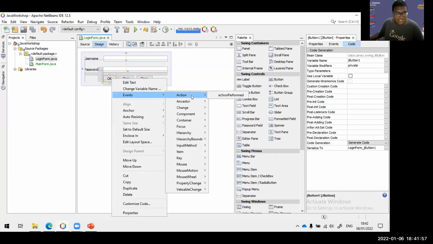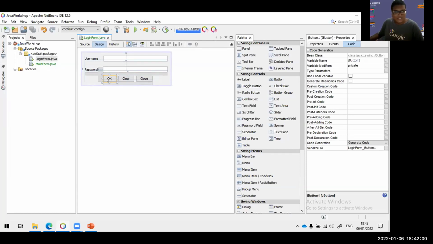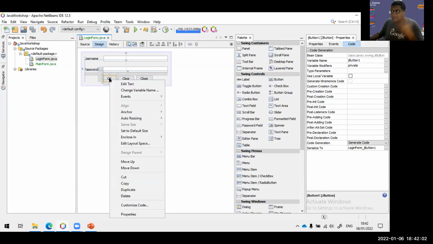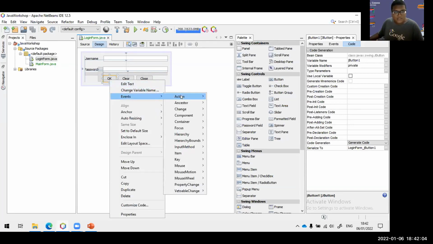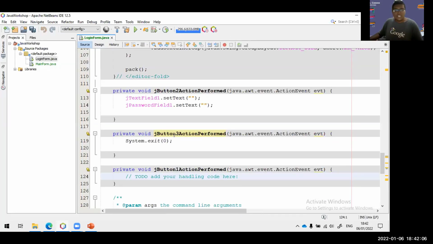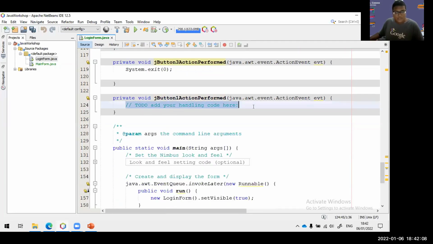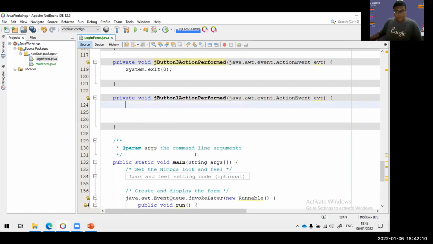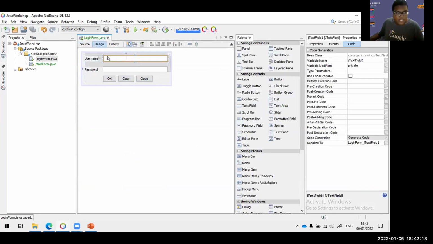So right click, event, action, action performed. Now you know the sequence. For anything to make it animated, to make it come alive, to give life to it, you just do event, action, action performed, and it gives you a space to type the code. So what do I need to do? I need to get this value, I need to get this value.